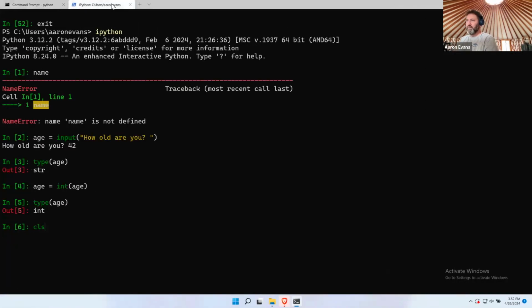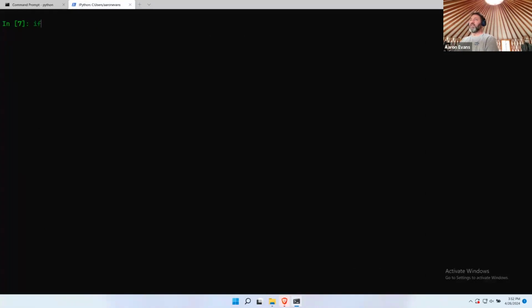Hopping over here so I can type CLS. All right, so I can say if name. Now notice this, I'm using two equal signs, equals, equals. This is measuring equivalence. So in algebra or math, right, this is a normal equals. A single equals assigns the value in Python, and in many other languages, two equals compares it. So if name equals Aaron, what do I want to do?